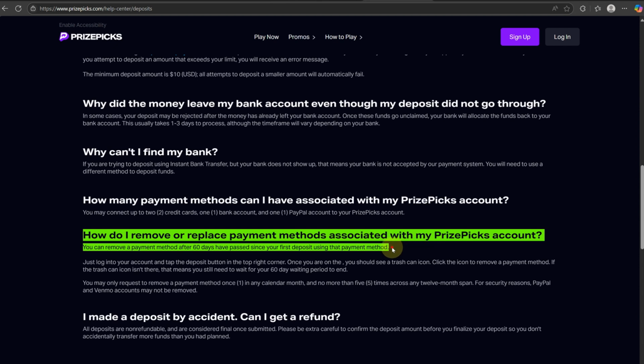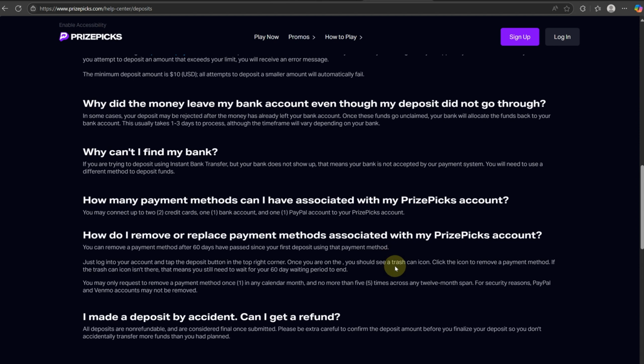It's going to tell us that you can remove a payment method after 60 days have passed since your first deposit using that payment method. So you will need to have waited essentially 2 months since your first deposit to remove a payment method.